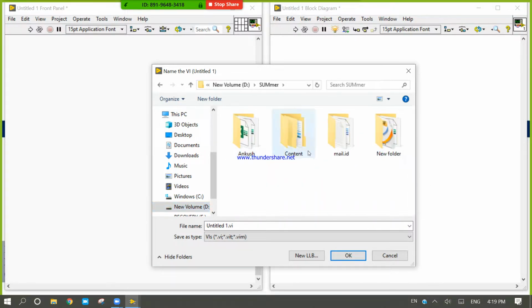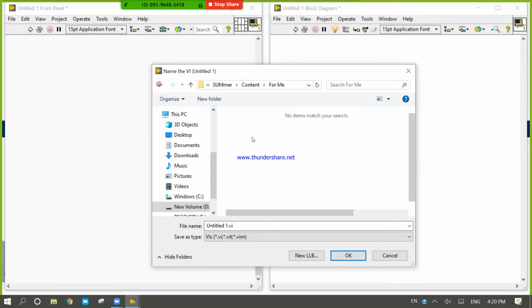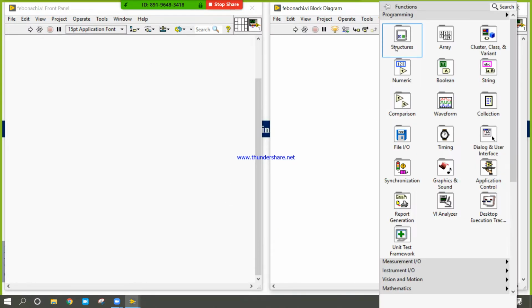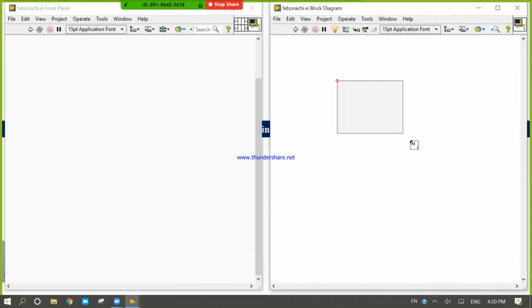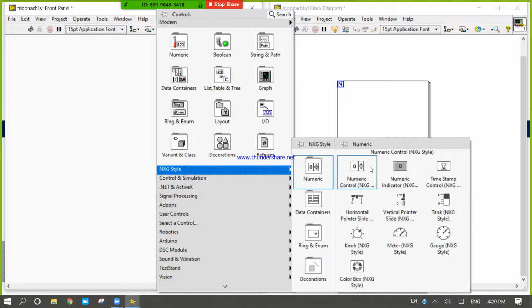I am using the summer folder, day 7. Inside day 7 I will save it. Okay, Fibonacci series. Whatever the spelling. Now we will design one Fibonacci. Right click, come here, input. Right click, come here, take a numeric control.